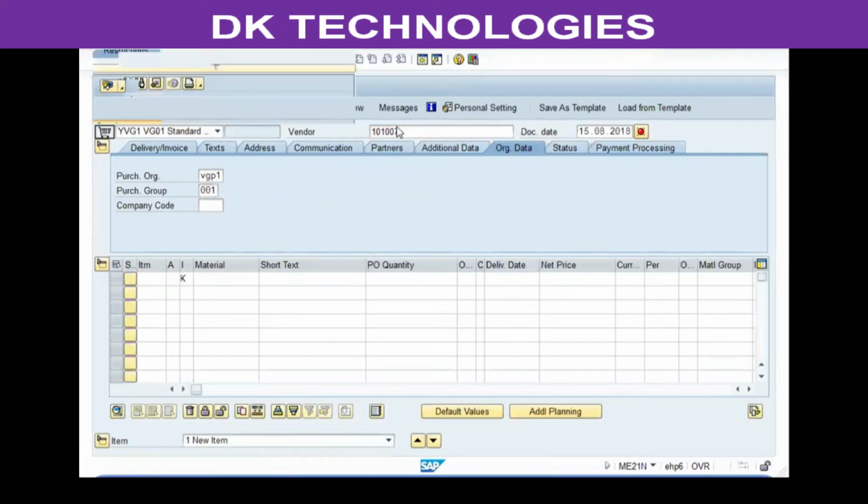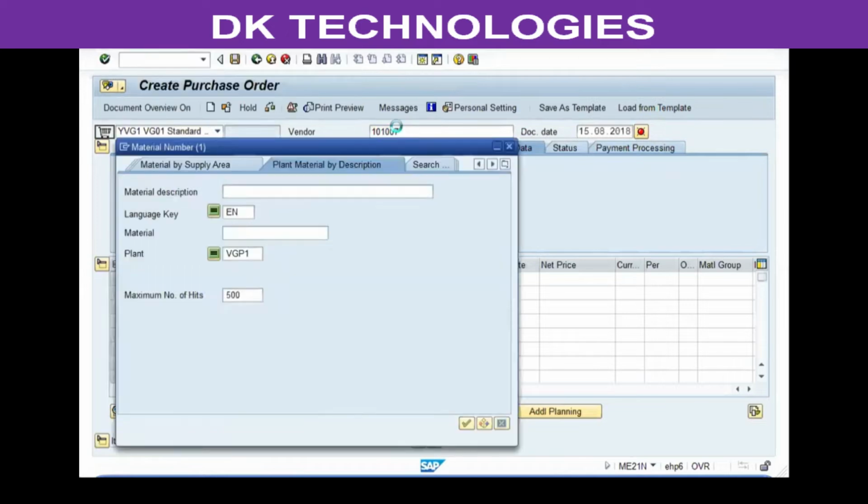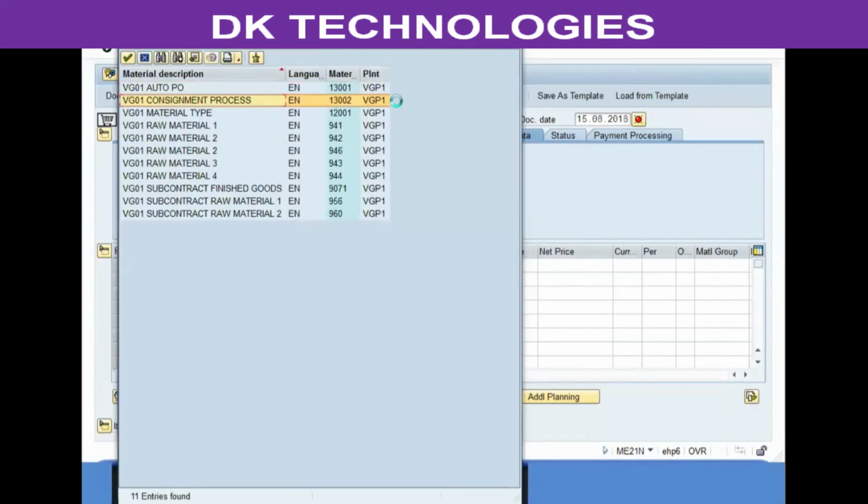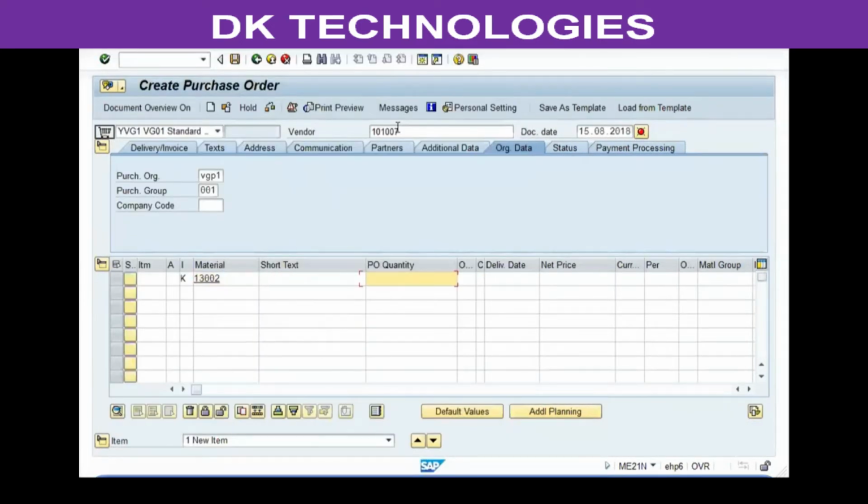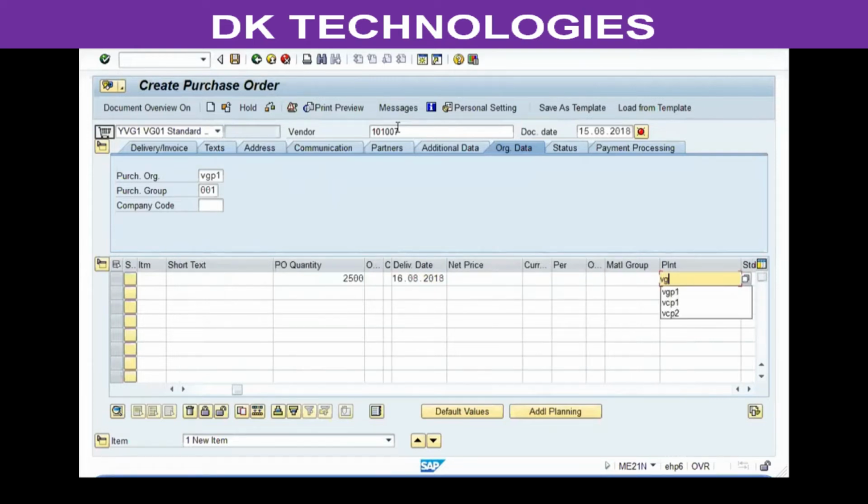Enter the material number that we just created, 13002. Specify some quantity. Specify the delivery date. You can use the next date and specify the plant.